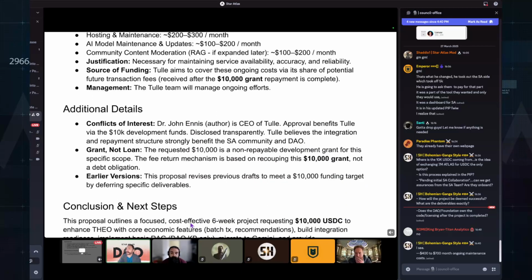Additional details. Conflicts of interest. Dr. John Ennis, author, is CEO of Tool. Approval benefits Tool via the 10,000 development funds. Disclosed transparently. Tool believes the integration and repayment structure strongly benefit the Star Atlas community and DAO. Grant, not loan. The requested 10,000 is a non-repayable development grant for this specific scope. The fee return mechanism is based on recouping this 10,000 grant, not a debt obligation. Fair. Earlier versions: the proposal revises the previous draft to meet the $10,000 funding target by deferring specific deliverables. That's very clear.